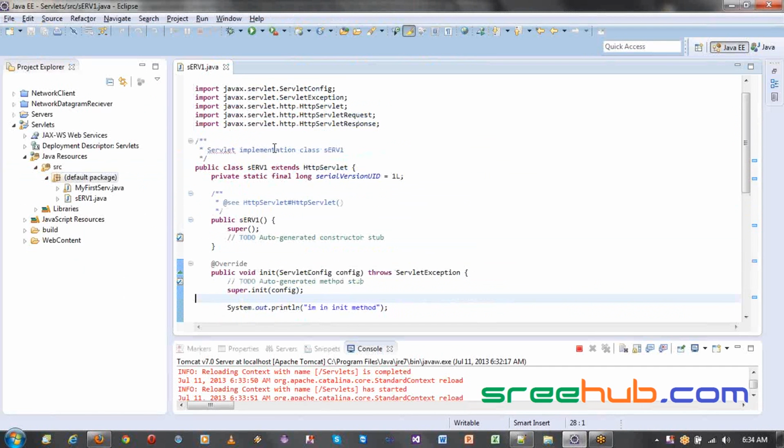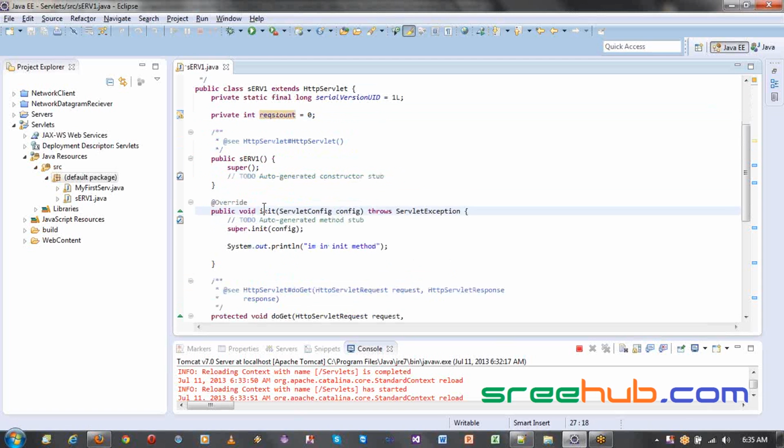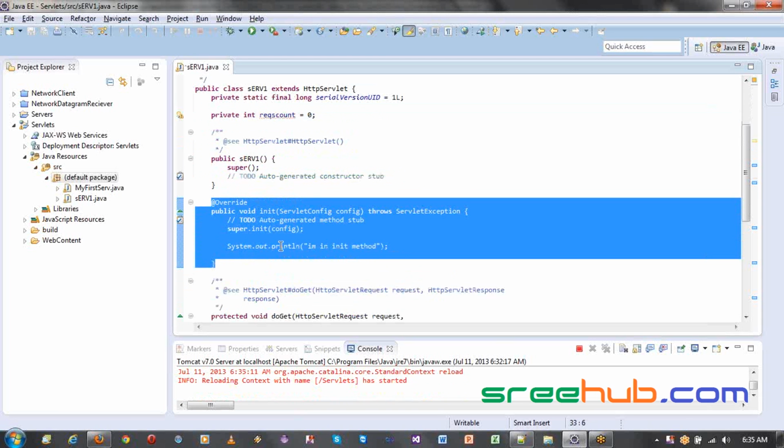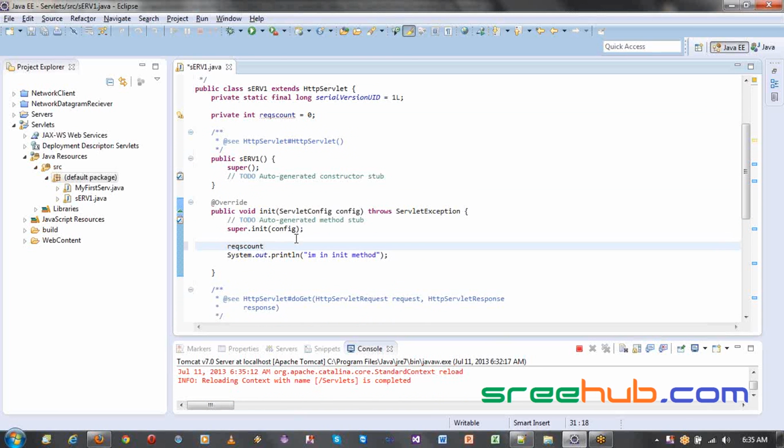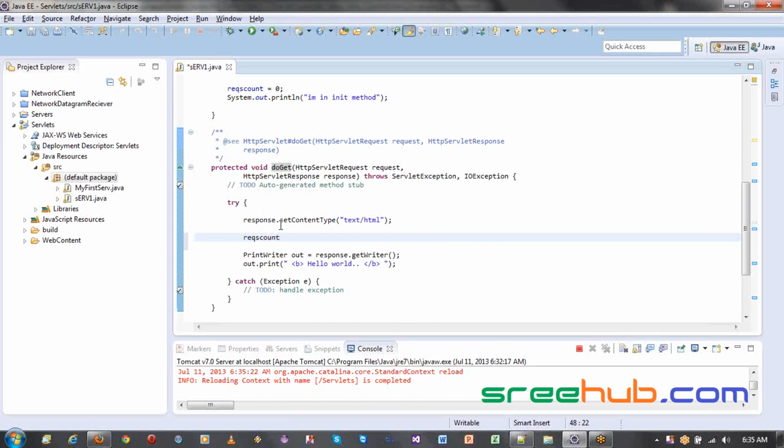Now let us go and create one variable here. Let me create one variable, private int request count is equal to 0, let us say first. Now I said whenever init is called, this init will be called only once. Let us say I'm just saying request count is equal to 0, because if init is called again and again, the request count should go to 0, right? Now let's go back to doGet, and now here let us say I'm increasing my request count by 1.